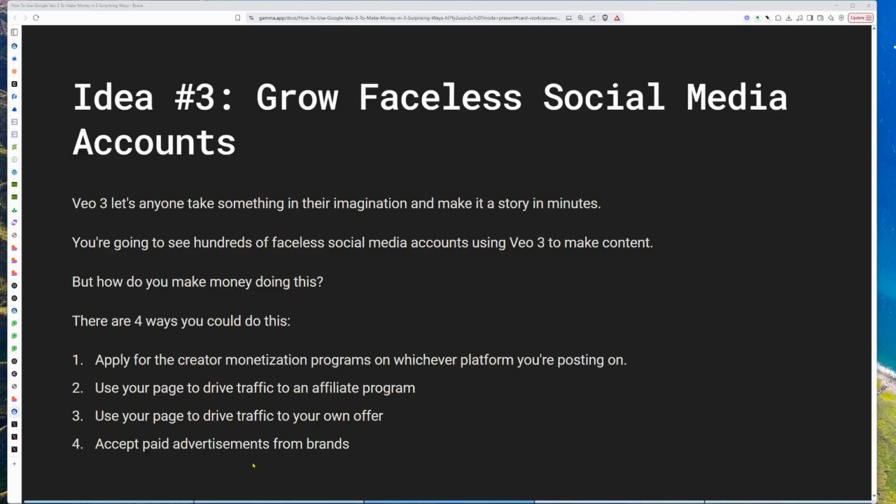Number 4 is sponsorships. So you can accept advertisements where you can have sponsors and brands that will pay you money to promote their products and services. You would be shocked how much those people are willing to spend to sponsor social media channels. Even if it's faceless and your face or voice never appears on the channel, you can still get brand deals and sponsorships for faceless social media channels.